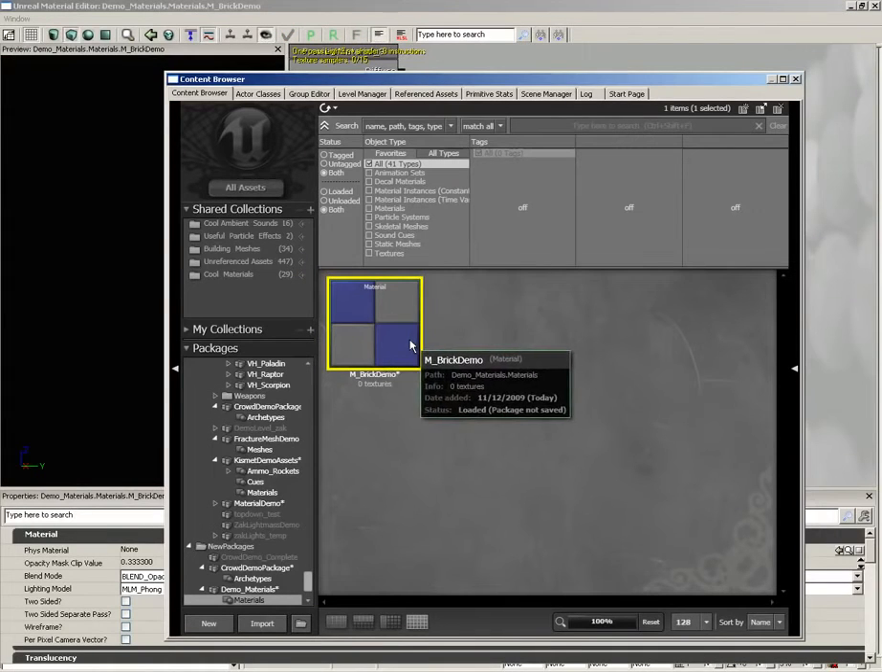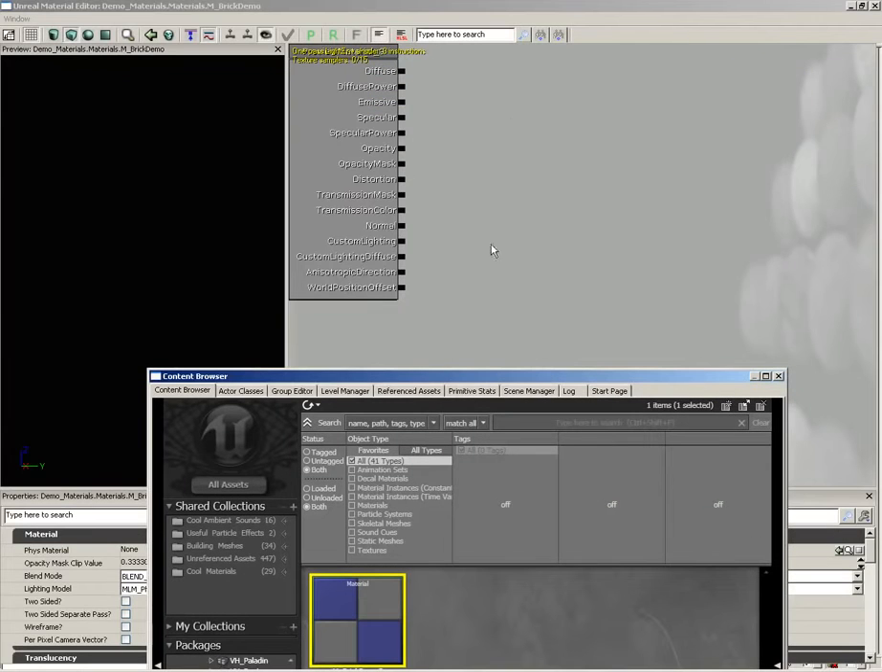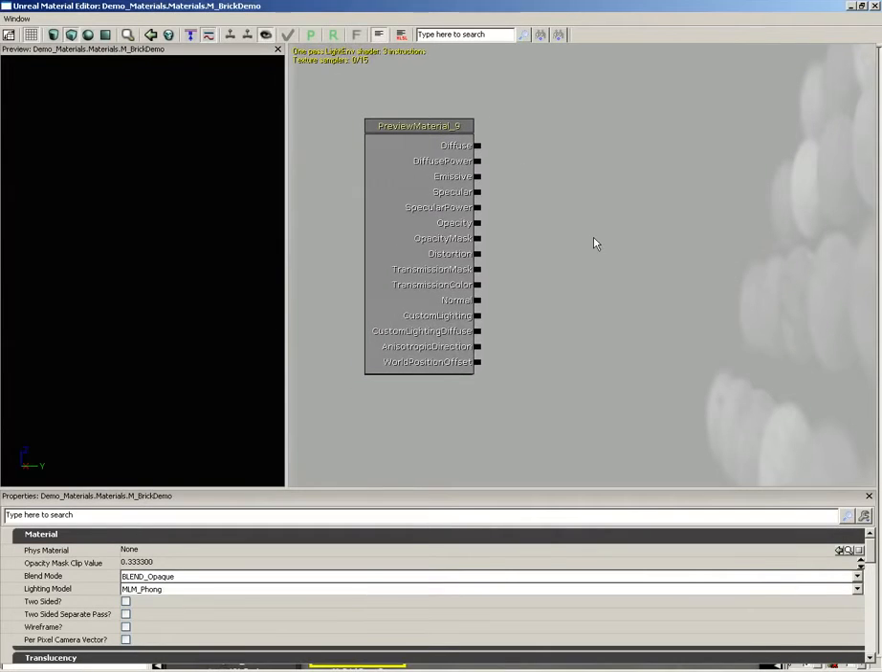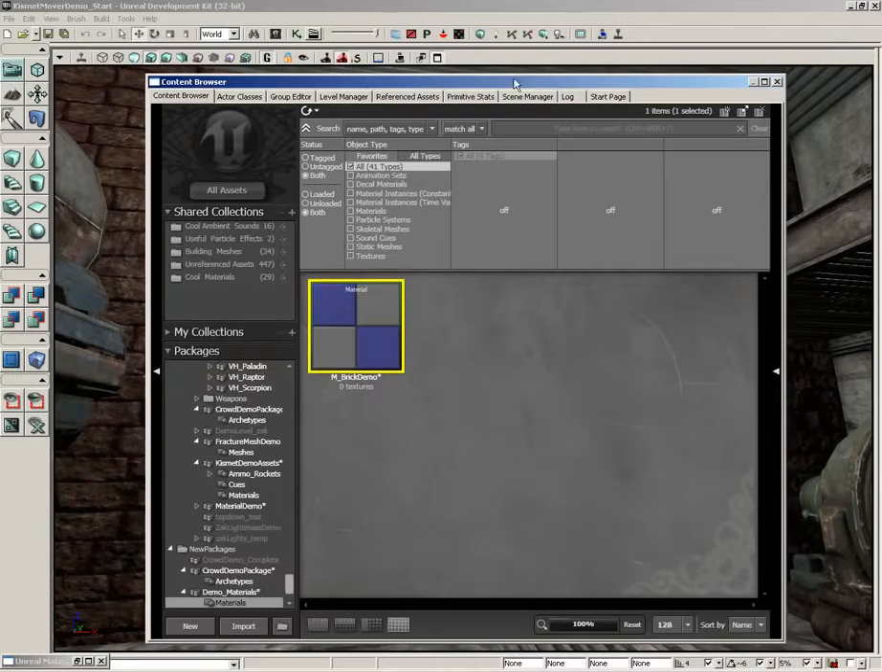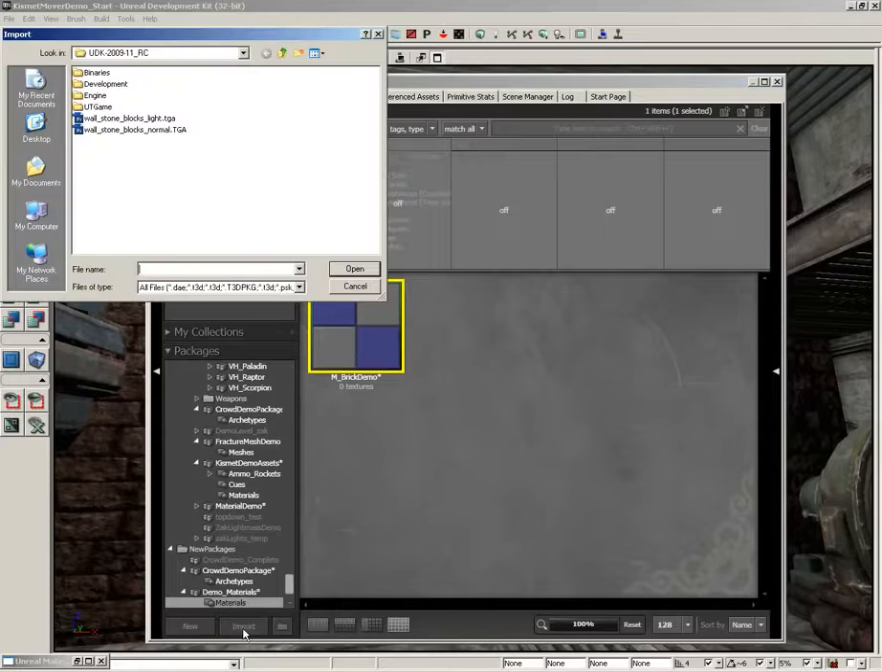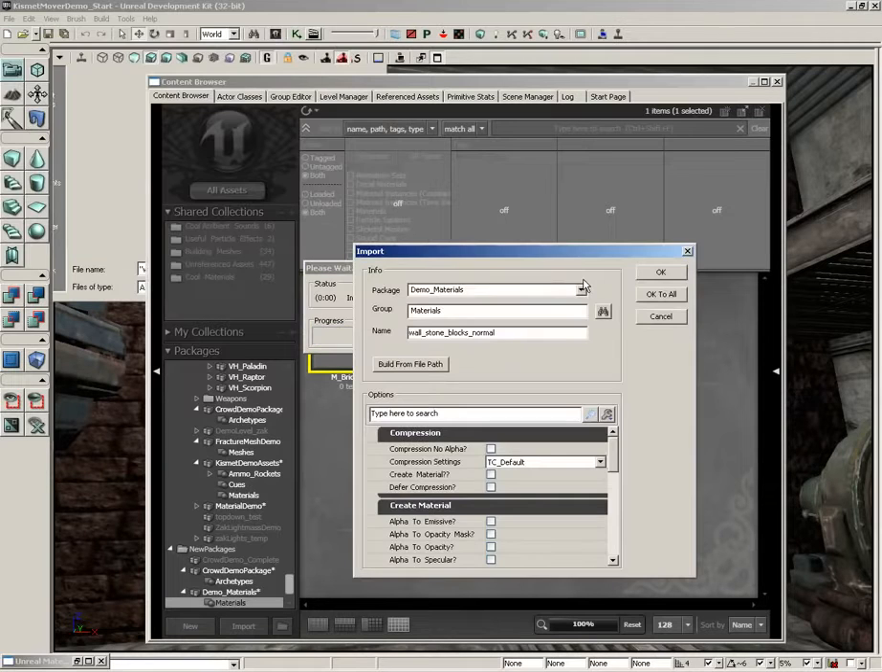Alright, so now we can press enter, and a couple of things happen. We get a brand new material here in the content browser. We also get the material editor opening up in the background, which is very convenient, so now we're completely ready to start editing. So the first thing I want to do is get our textures in here, so let's come into our package that we just created, and I'm going to click the import button. And here are our two textures. So there's Wallstone Blocks Light and the normal map. Go ahead and bring those in.